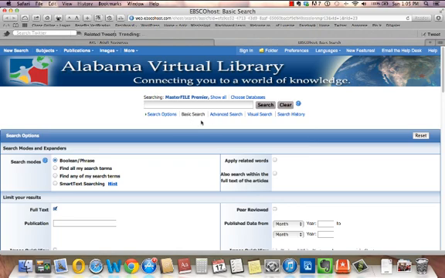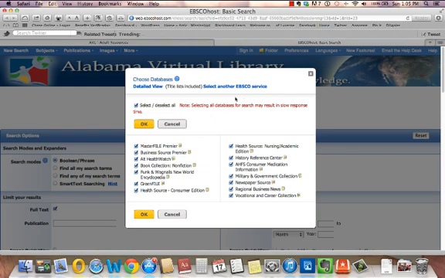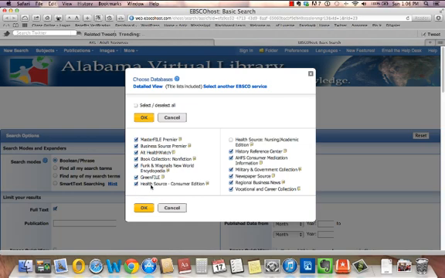To select the databases you want to search, click on the Choose Databases link. This brings up a list of all the resources you have access to through AVL. To deselect a database, simply uncheck the checkbox next to it. Once you have made your selection, click OK.